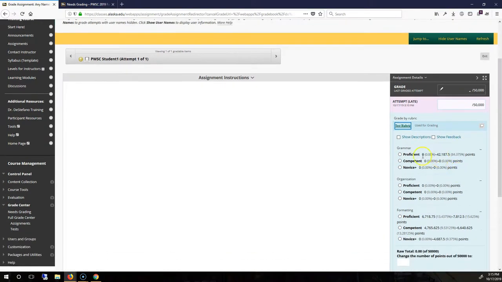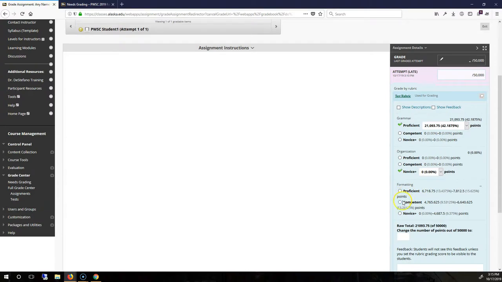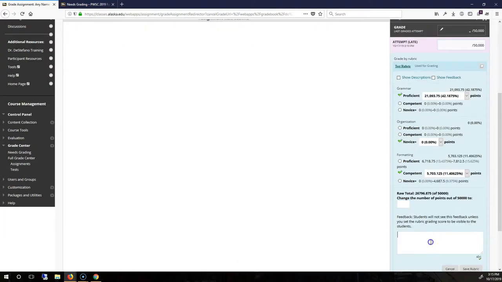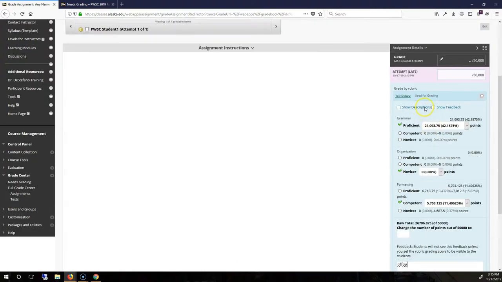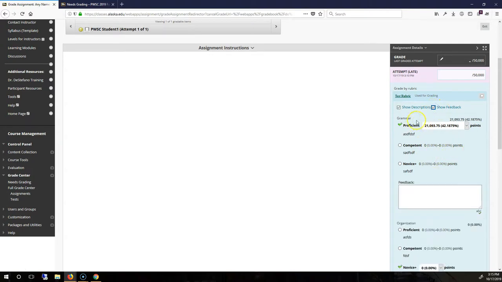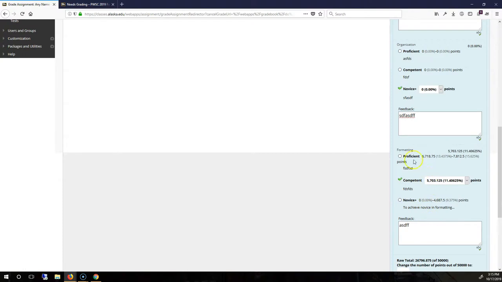This link is good for small rubrics. So here we have our proficiencies. We can give them proficient, novice, competent. Because I'm using the percent mode, it's giving the points automatically. And if I want to make this an even number, I can come down here and change the score and give them overall feedback. So I wanted to show description and then show feedback. So now under each criteria, I can give them feedback on why they got proficient, why they got novice under organization, why they got competent under formatting.